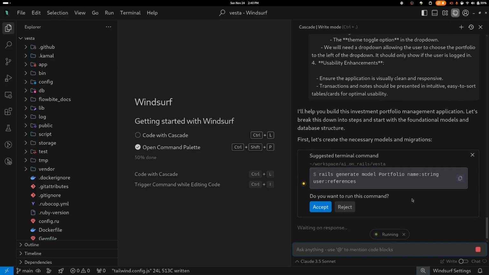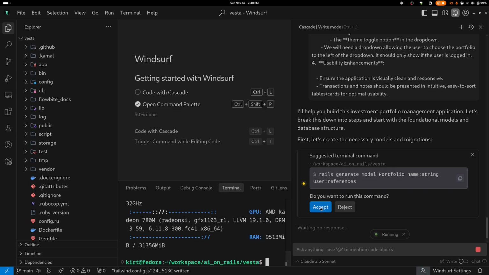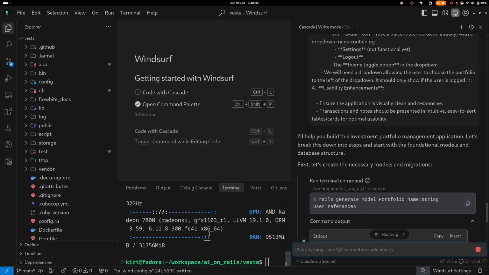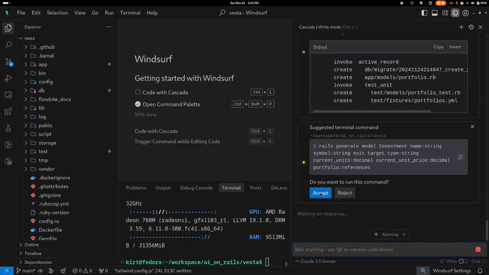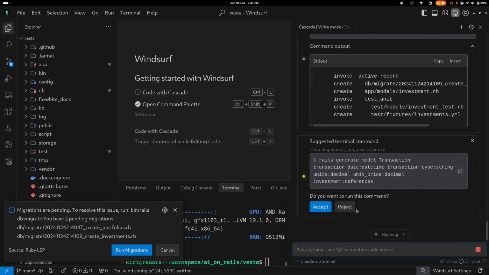And so it's asking me if I want to run this command. I'm not sure if I need to open the terminal, but I'm going to go ahead and open the terminal in case it needs it. And I'm going to say, yes, let's run it. And okay, it looks like it created the migration okay. And it looks like it's not using the terminal, so it must be doing it within its own process. Now it's wanting to create our investment model, and it's creating the migrations.